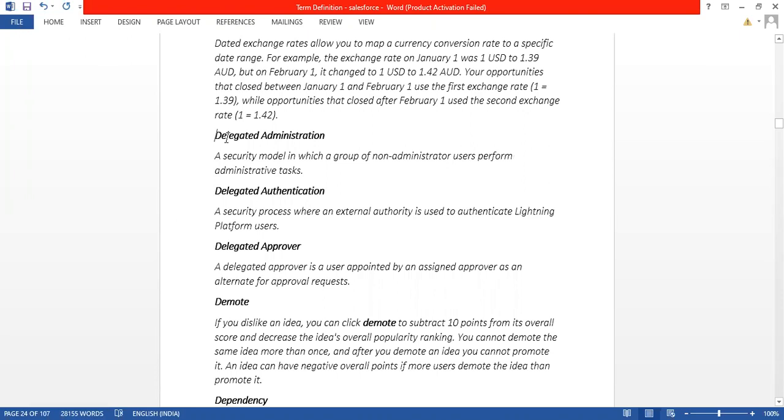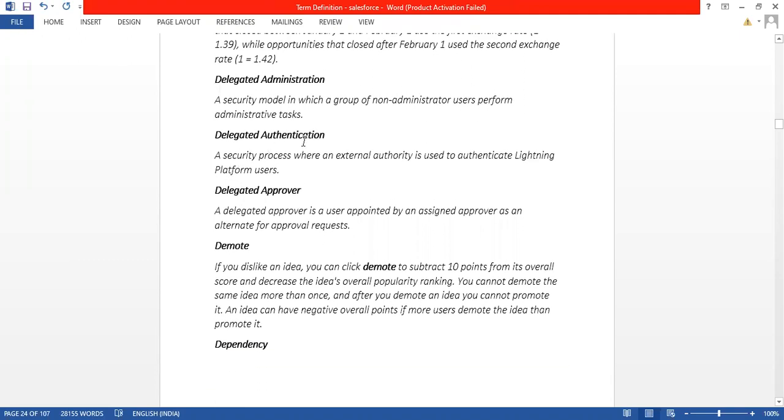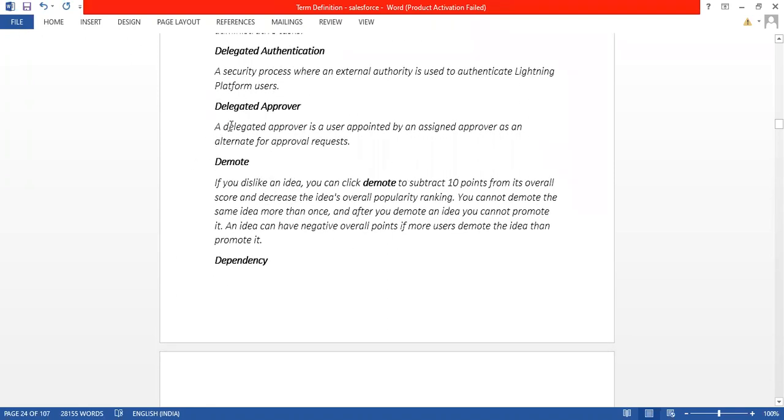Delegated administration: a security model that lets non-administrators use the platform to perform administration tasks. Delegated authentication: a security process where an external authority is used to authenticate Lightning Platform users. Delegated approver: the user appointed by the assigned approver as an alternate for the approval request.